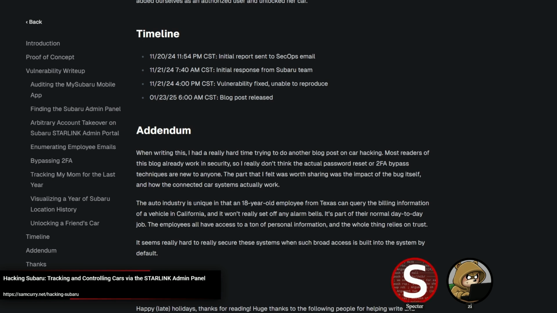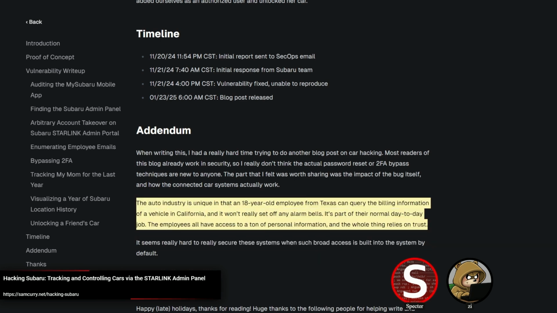It's this paragraph where he says, the auto industry is unique in that an 18-year-old employee from Texas can query the billing information of a vehicle from California, and it won't really set off any alarm bells. It's part of their normal day-to-day job. The employees all have access to a ton of personal information, and the whole thing relies on trust.